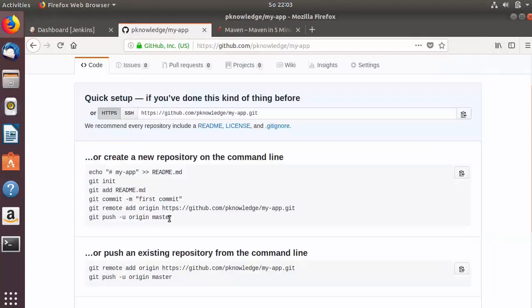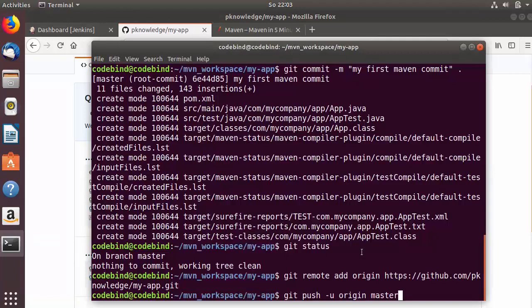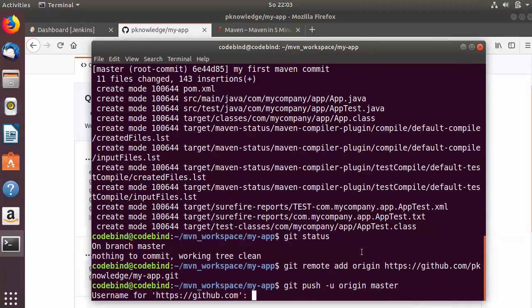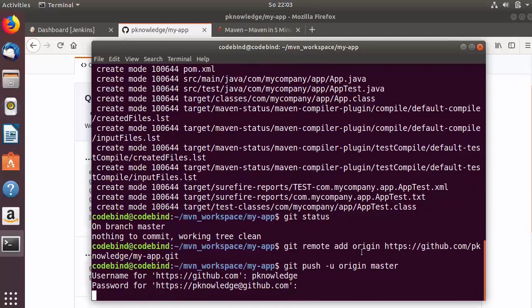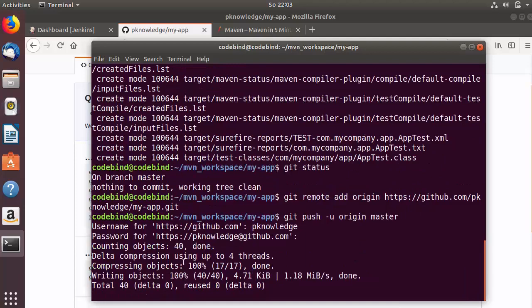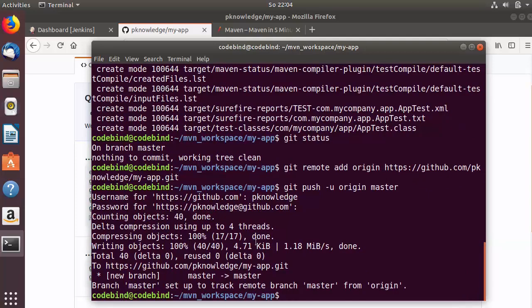Now I'm going to push everything to my GitHub repository using this command, which is git push -u origin master. I'm going to paste this command and press enter, and this is going to ask for my username and my password for GitHub. And now everything will be pushed to my GitHub repository.